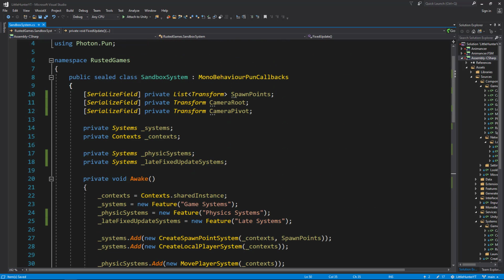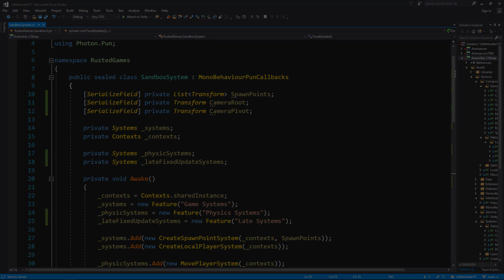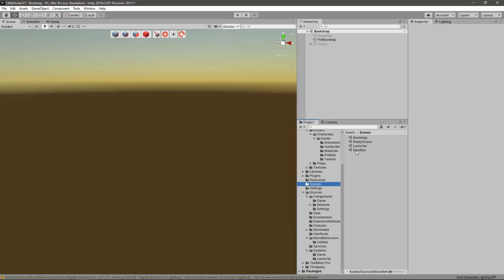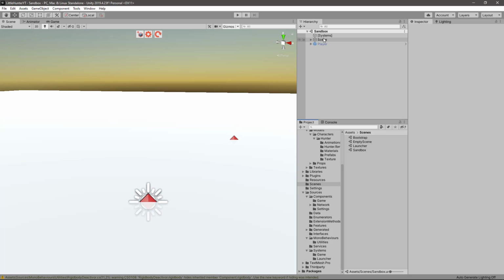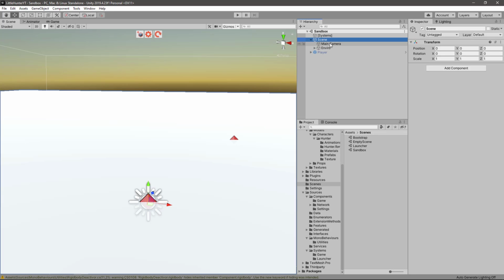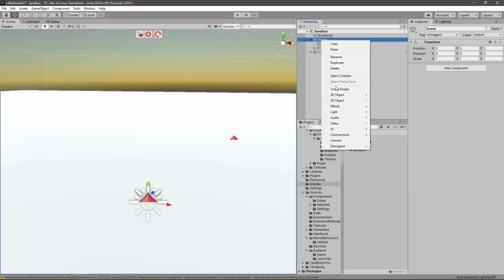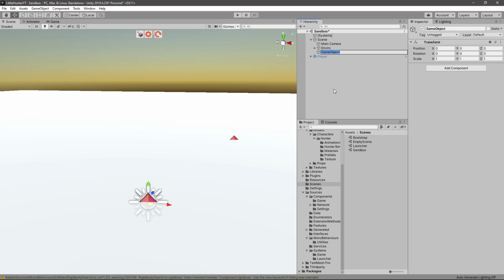now it's time to create our camera root and camera pivot in the scene, so let's move to that one. Let's jump into the scenes folder and open up the Sandbox scene, and from here we have this scene game object and we have the main camera. So what we want to do here is create an empty game object, and let's rename it to camera root, and let's create another empty game object as a child of the camera root, and let's call it camera pivot. And now let's drag the main camera as a child of the camera pivot, like that.